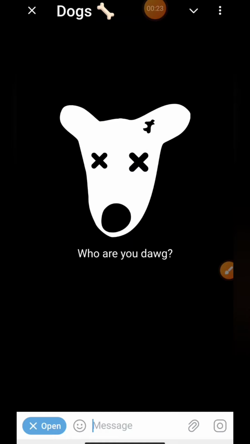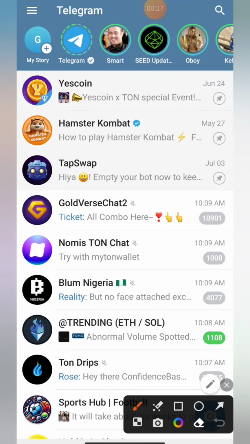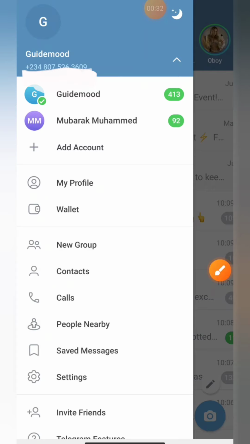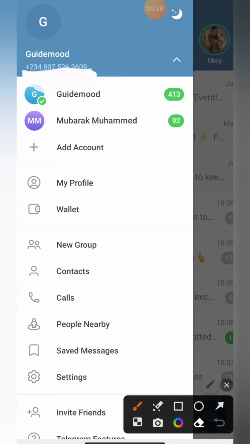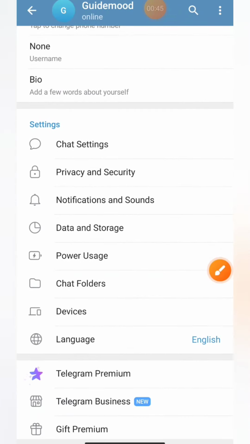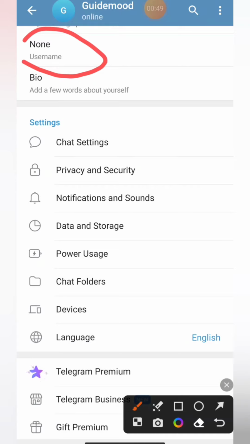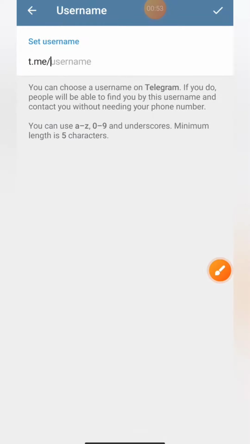Click on go back. Now click on this 3 dot sign, this parallel line on your Telegram. Now click on your settings. You can see settings here. Now click on username. You can see your username here. Then input your username.